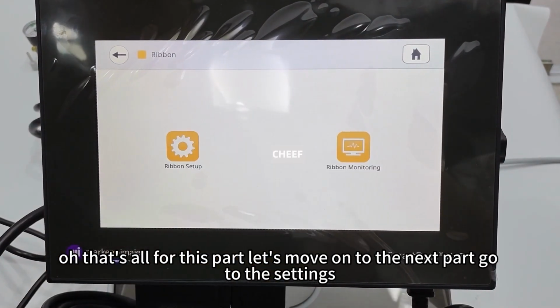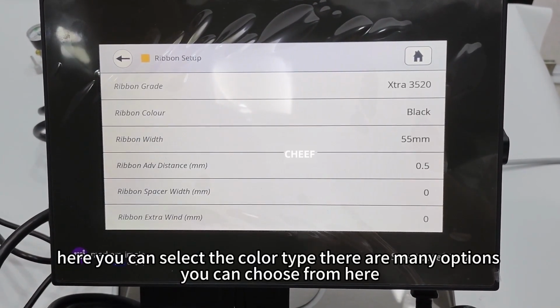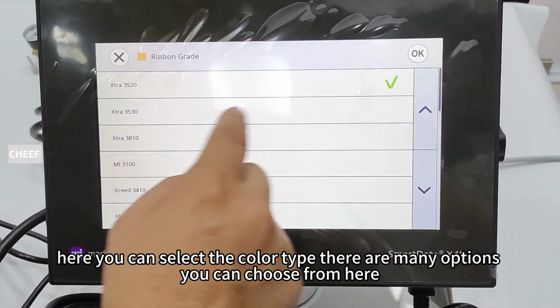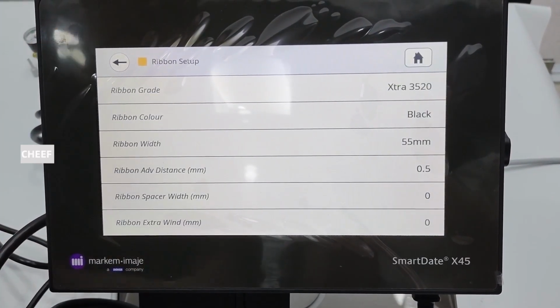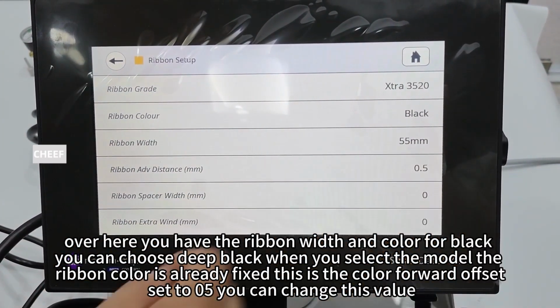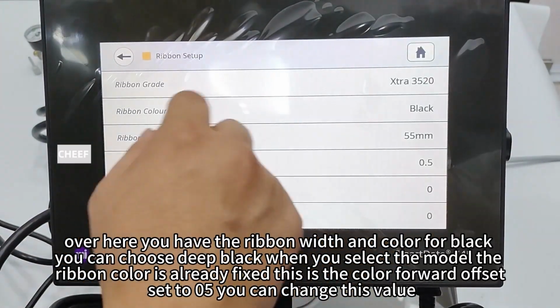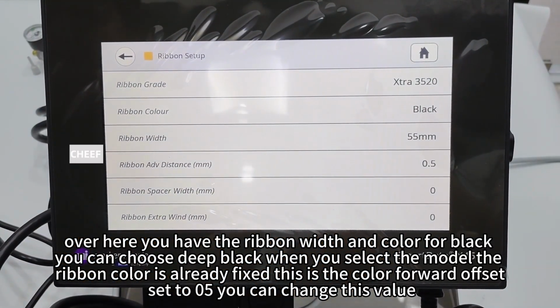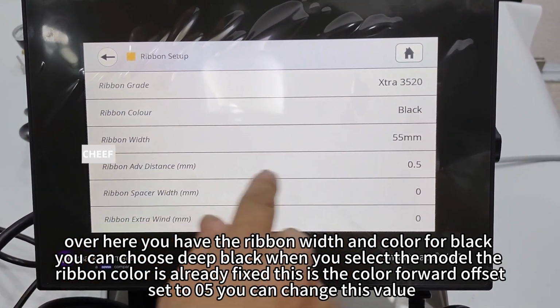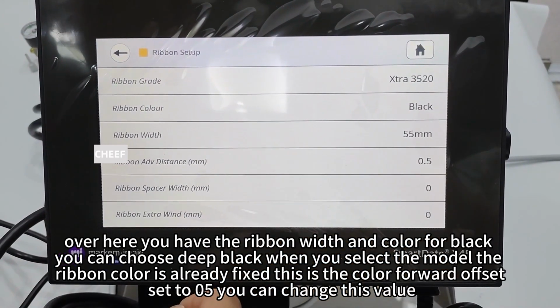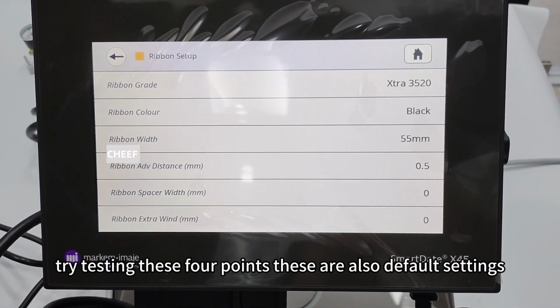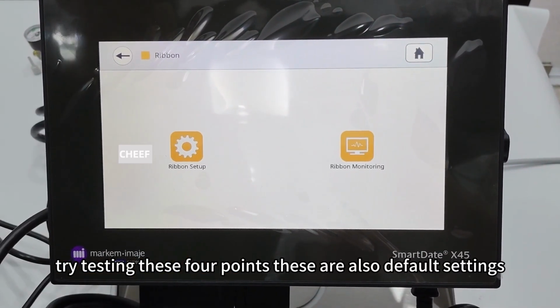Go to the settings. Here, you can select the color type. There are many options you can choose from here. Over here, you have the ribbon width and color. For black, you can choose deep black. When you select the model, the ribbon color is already fixed. This is the color forward offset, set to 0.5. You can change this value. Try testing these 4 points. These are also default settings.